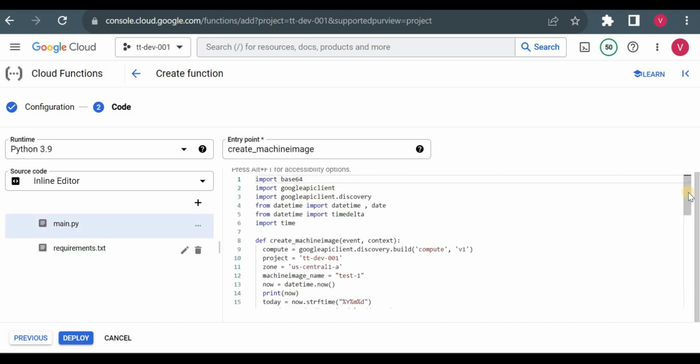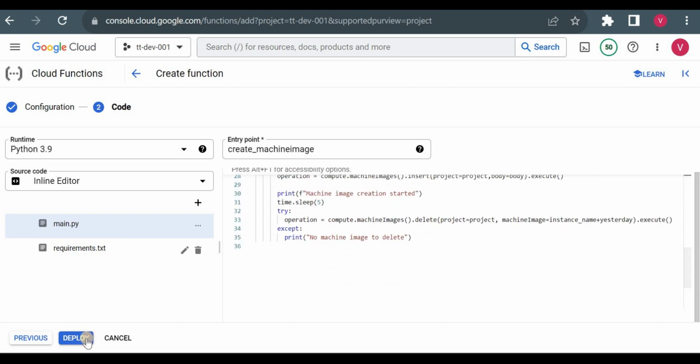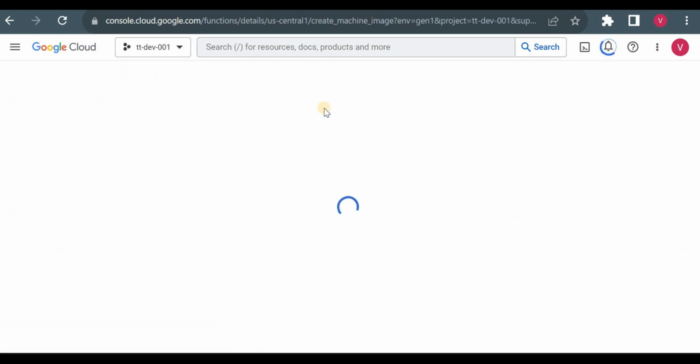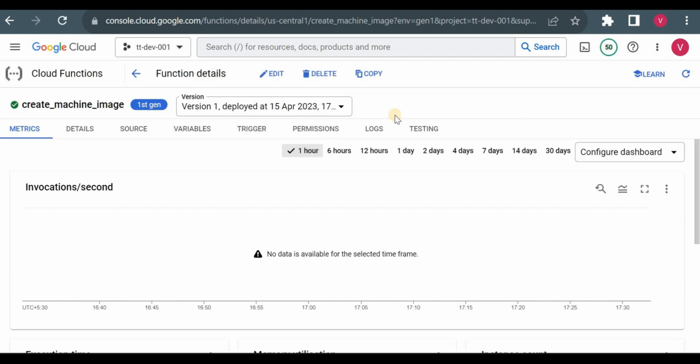Okay, so if everything is fine, let me deploy my cloud function. It will take a few minutes, so I'll pause my video for that time. Okay, so the cloud function is deployed now.